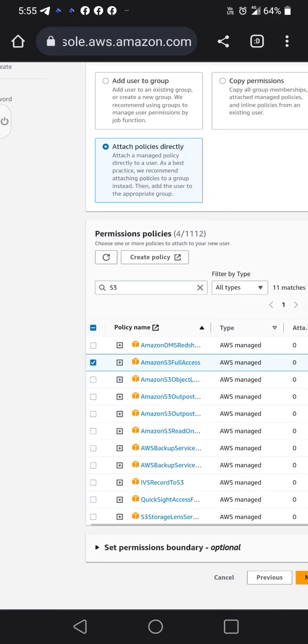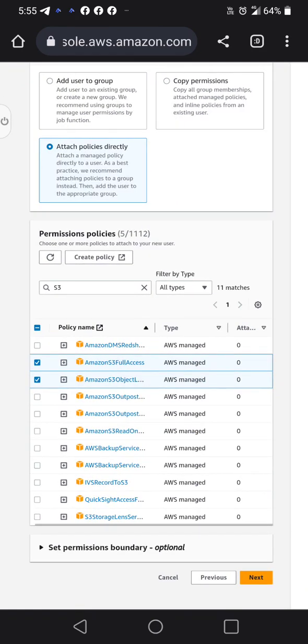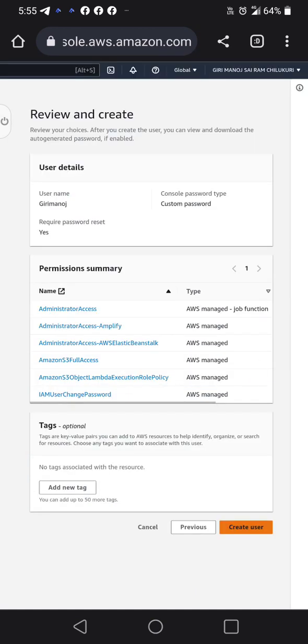After that I am giving Amazon S3 objects also. Then I click on next. Now I am giving the following permissions to the username Girimonos. Then I am creating the user.